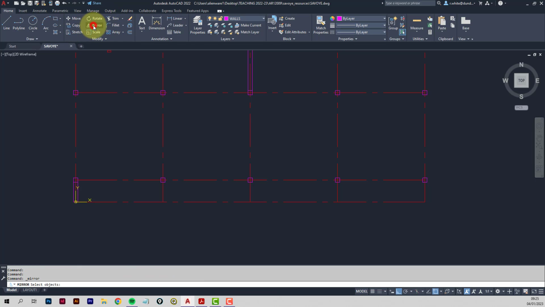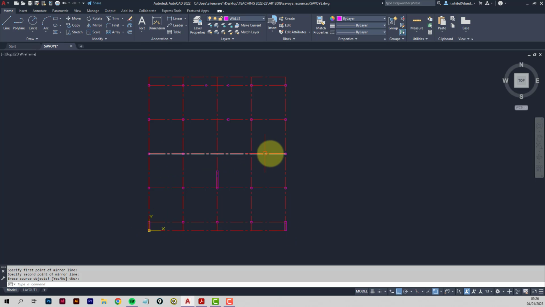So mirror, pick the object, enter. We want to mirror about either the end point or the midpoint here. Ortho's on, drag downwards, pick, enter to finish because we don't want to lose the originals. Okay, now we want to mirror two objects using either the end point or midpoint or intersections along here.